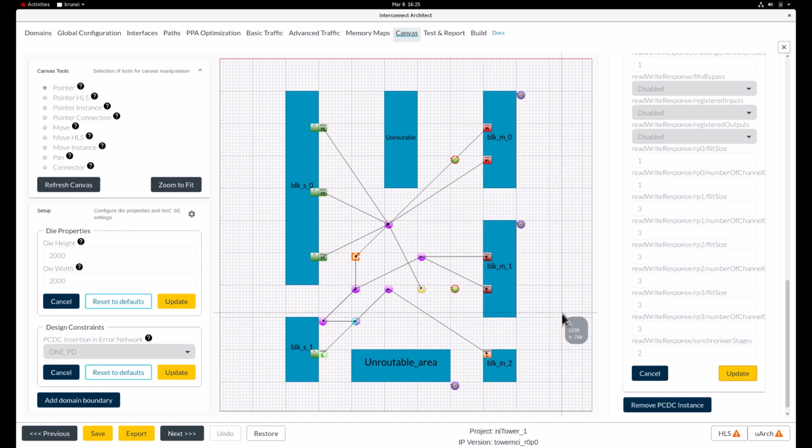NOC-SC has set these buffer depths to 2 based on the traffic requirements that we specified under the basic and advanced traffic pages of the interconnect architect. You may modify these values based on your bandwidth requirements across the crossing.